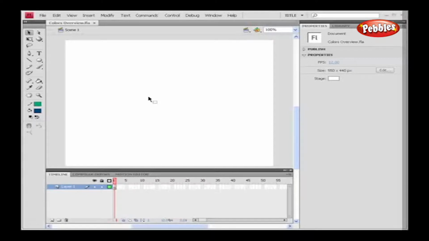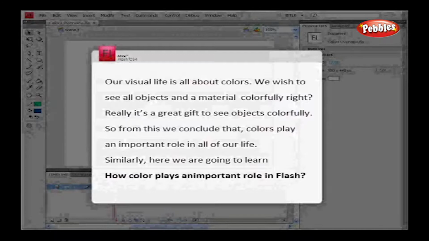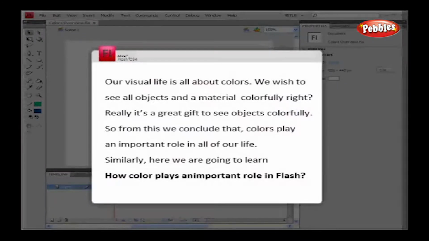Colors overview. Our visual life is all about colors. We wish to see all objects and material colorfully, right? Well, really, it's a great gift to see objects colorfully. So from this, we conclude that colors play an important role in all of our lives. Similarly, here we're going to learn how color plays an important role in Flash.